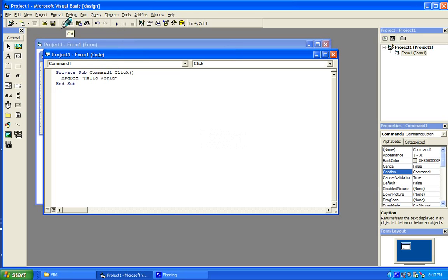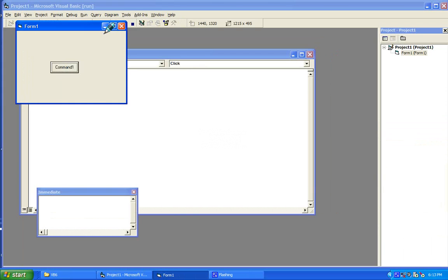So notice that on the standard bar I've got an option here which says start. I can start the application now. Yeah. Now I see this. Okay, I see the form here. Now I'm in the run mode. I see command 1 here. So if I click on command 1, I should get Hello World displayed.